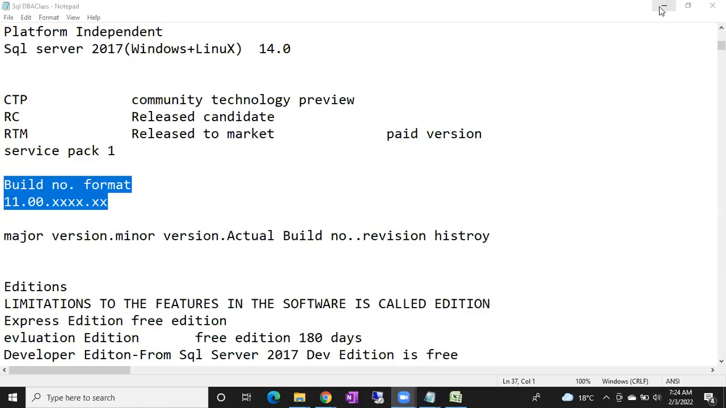On which versions can I install on Linux machines? Microsoft introduced 2017 and 2019. These 2 versions I can install on Linux machines, apart from Windows, guys. Okay, is it clear? Yes, sir.